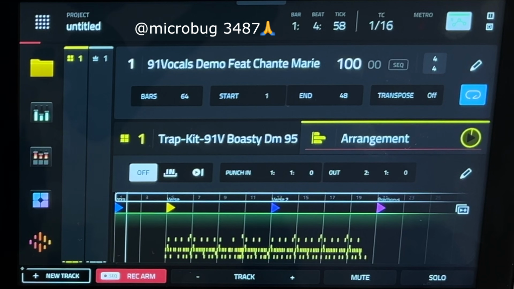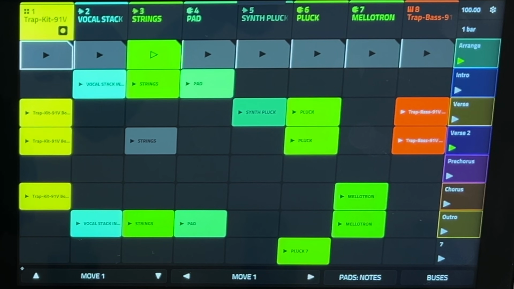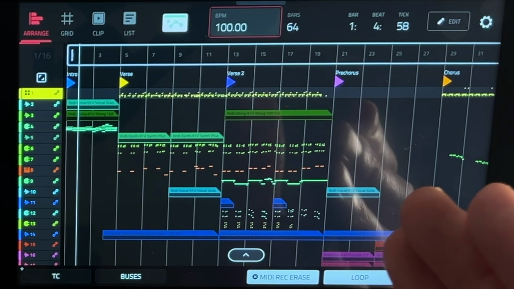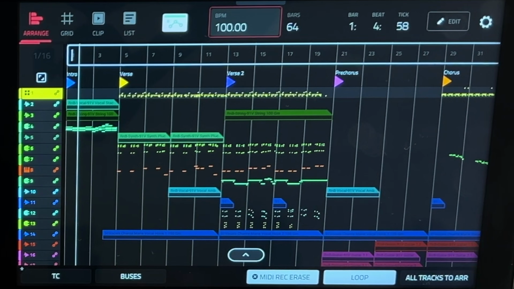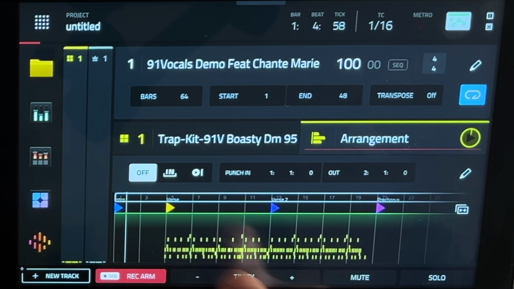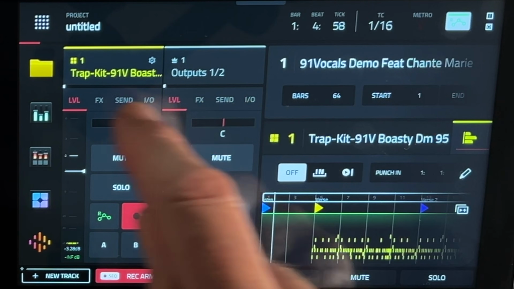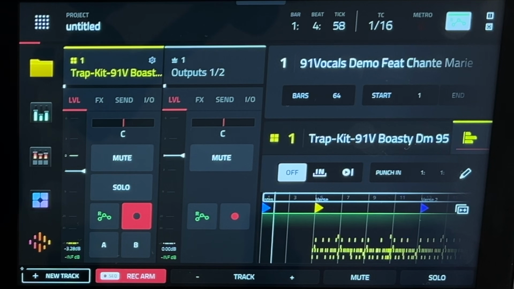Right, so on YouTube last night I had a comment from @microbug3487. I'm always very grateful to people that make polite comments on my video where I've missed something. I'm simply going to read to you what he said. The main difference between arrangement and clip matrix is that the arrangement sits inside a sequence. So in fact, this arrangement is the sequence. It's the same thing as this sequence up here. See that they are the same thing.